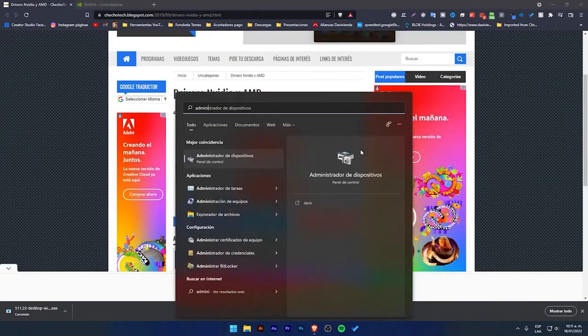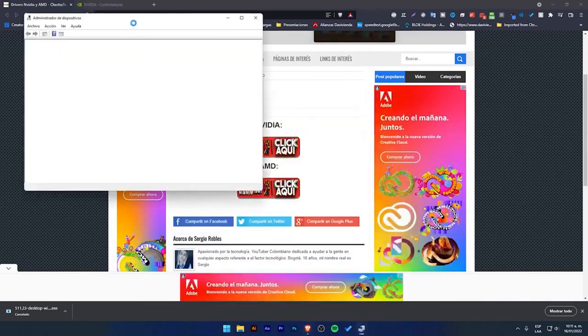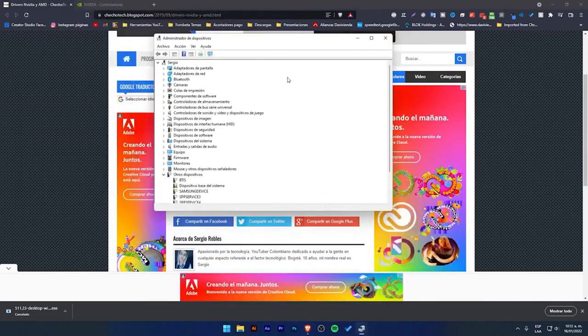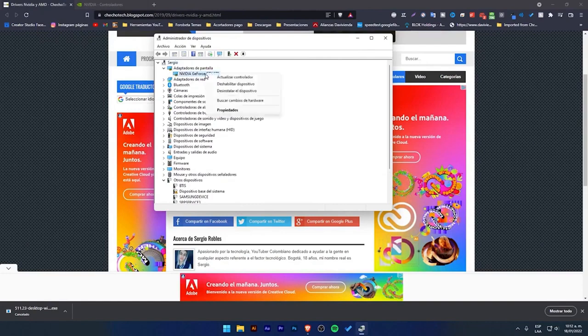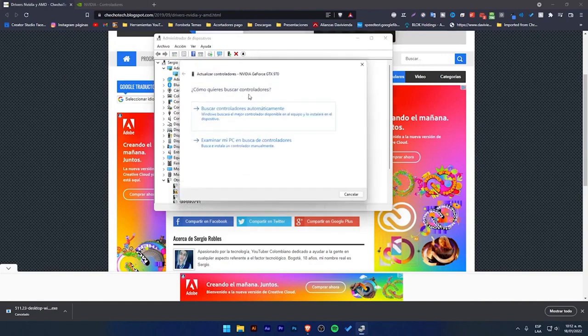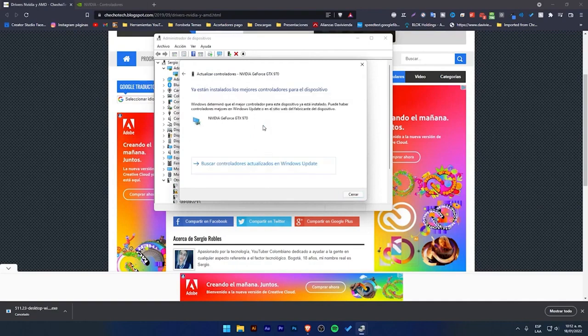The second is to go here where it says Device Manager, and we will look directly for display adapters, and here our graphics card will appear. So let's say I know mine is NVIDIA. Here, we will right-click, and we see the option to update the driver. We click on where it says Update Driver, and then we go to where it says Search for Drivers automatically.